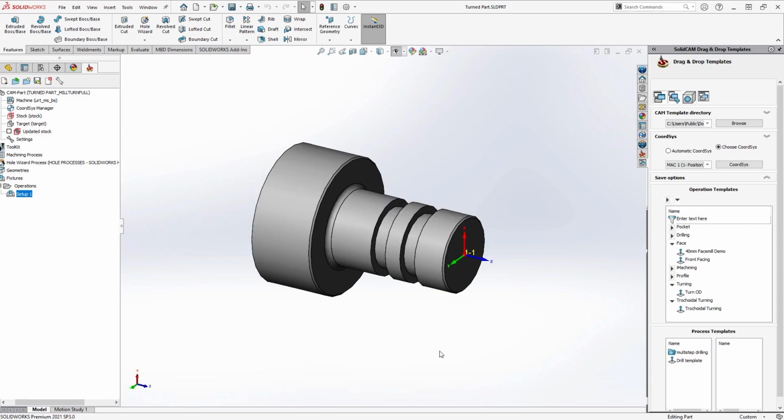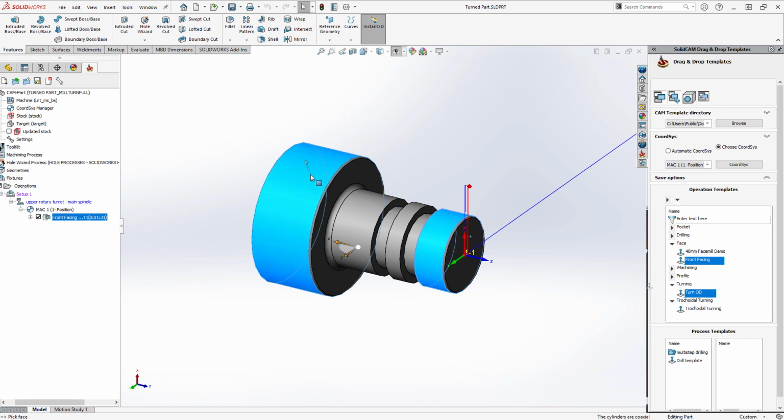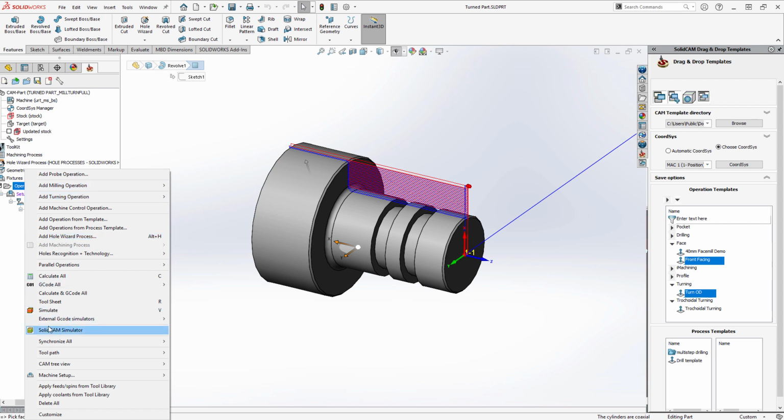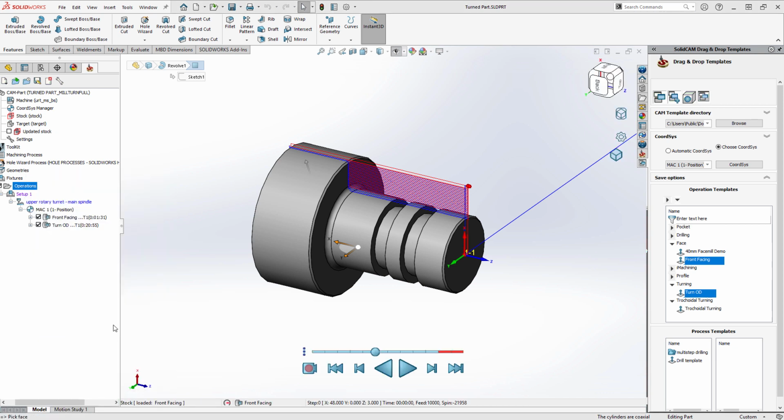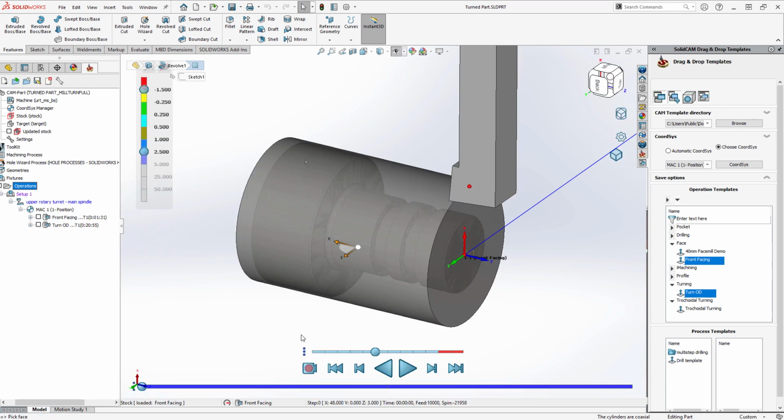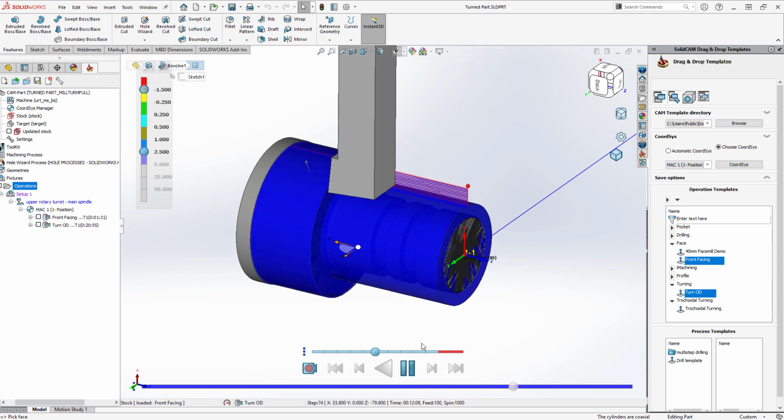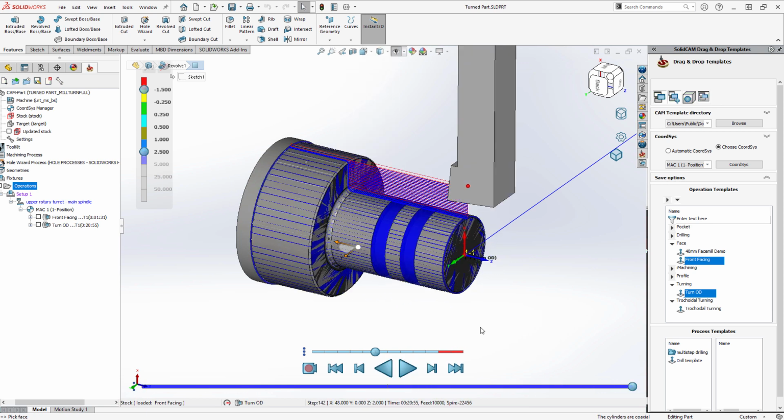There have been some improvements too to the turning operations within SolidCAM 2021. First, let's look at the enhancements to the drag and drop templates. The new addition of being able to select multiple outside surfaces enables users to determine the start and end of the turning operation. Simply select the first face as usual, and whilst holding Control, select the second face to determine the end of the toolpath.